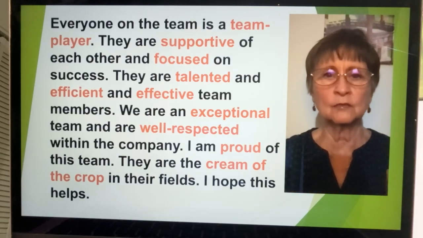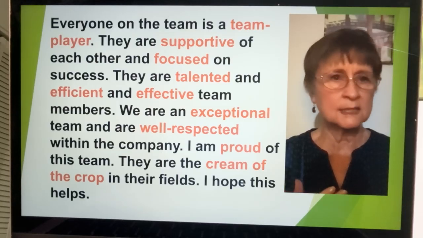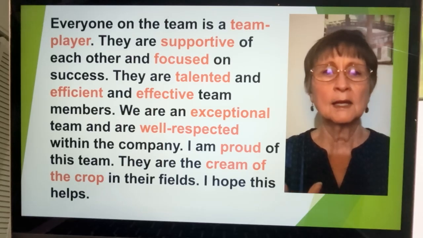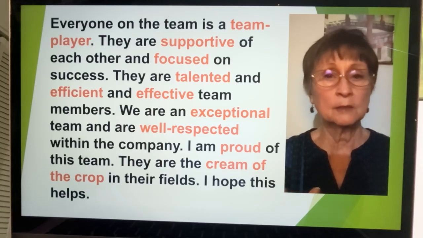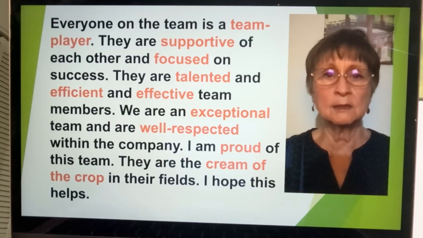They have lots of things they do well. And efficient, they don't waste time. And effective, when they do something, it seems to work. They don't do things that fail all the time. Most of the time, their ideas and their projects work well. They're an effective team.